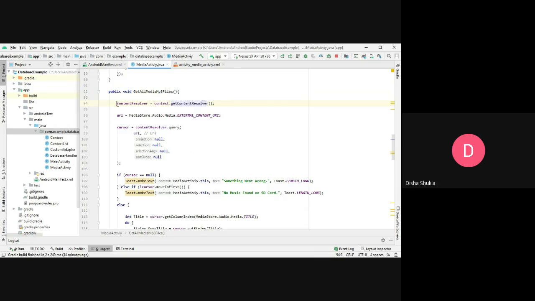Now here, as you already know, if you are going to use an object of a particular class, you need to initialize it, and there are different ways to initialize a particular class. So here we are doing it this way: the content resolver is equal to context dot get content resolver. Then I'm initializing the URI.